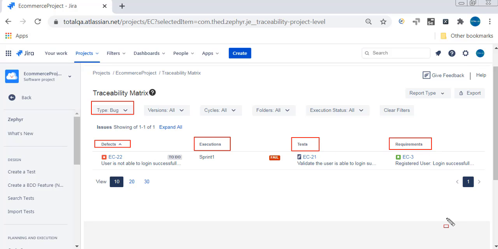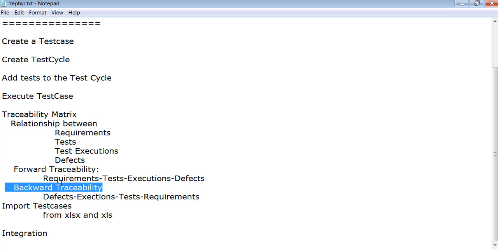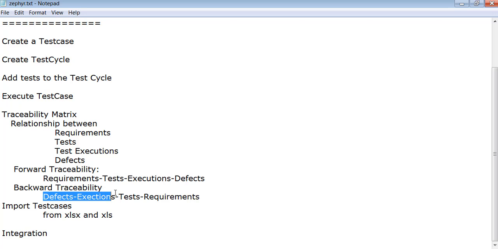So it's forward traceability and backward traceability. Both are important to understand the coverage of the test cases. So this is also completed. So requirements, tests, executions, defects. When I say backward traceability, defects, executions, tests, requirements.